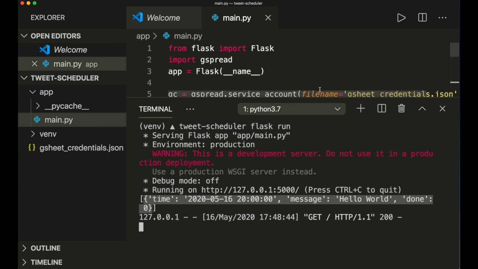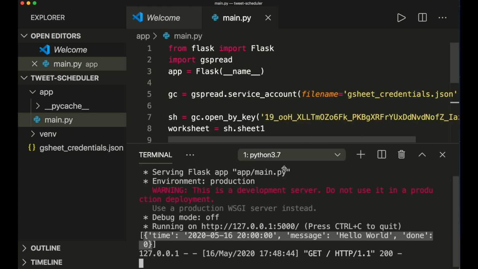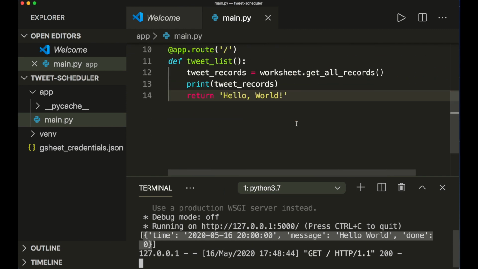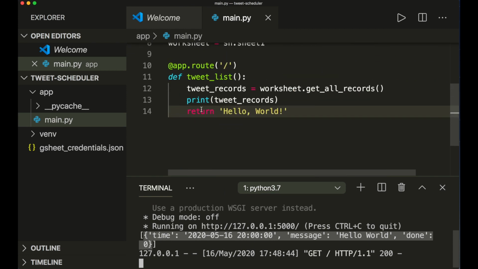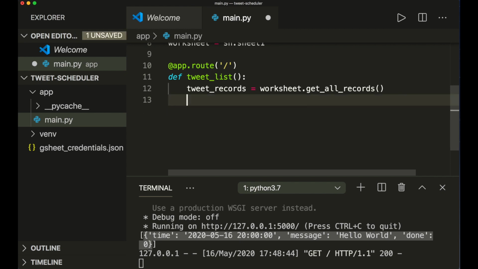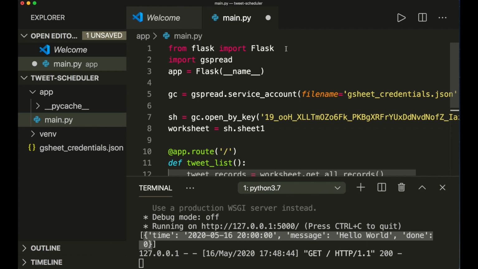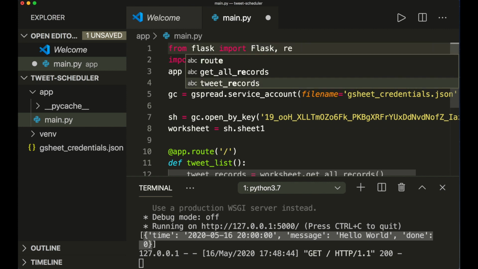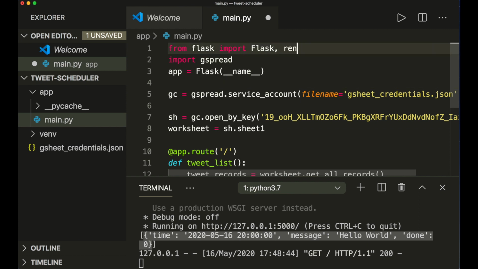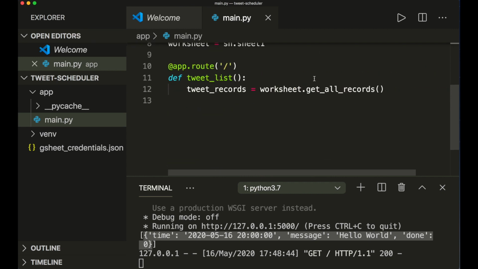So let's display this in our front end. What we want to do here is, instead of saying return hello world, we want to render a template. So we have to import this from Flask. So we say from flask import render_template. And then we want to loop over this tweet_records.